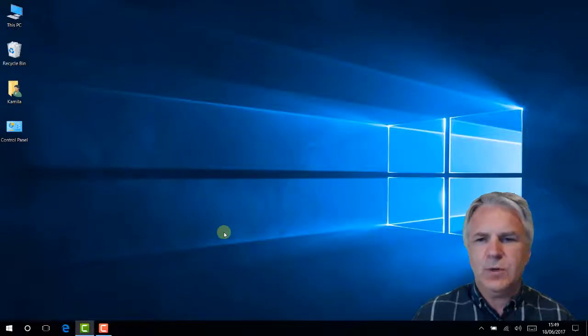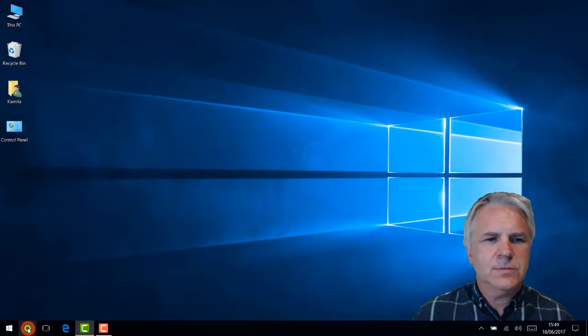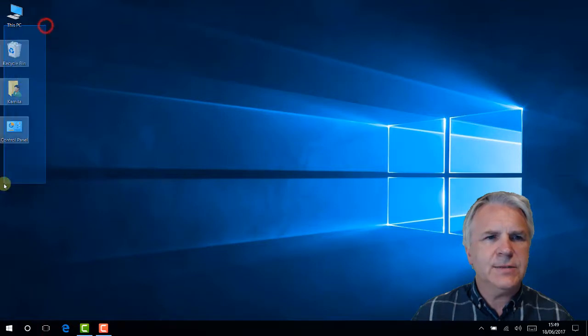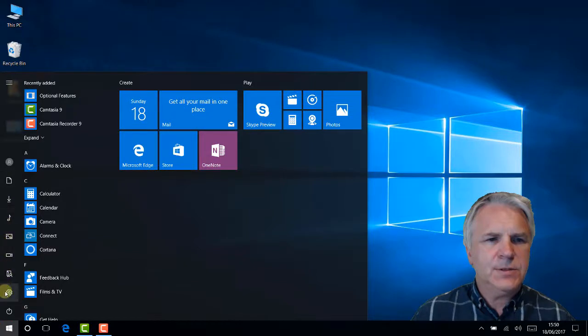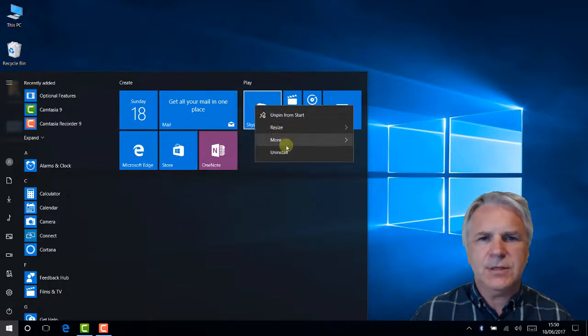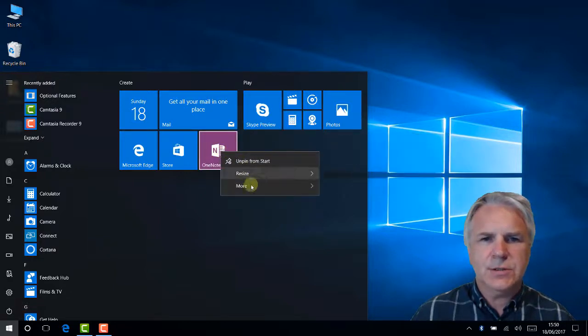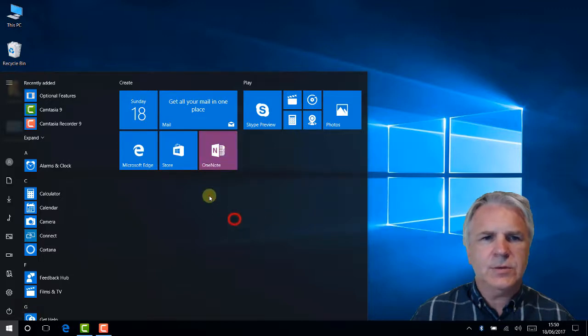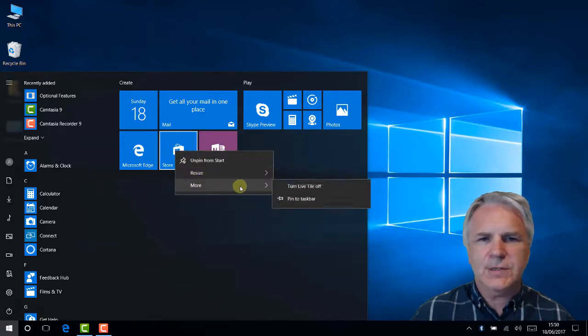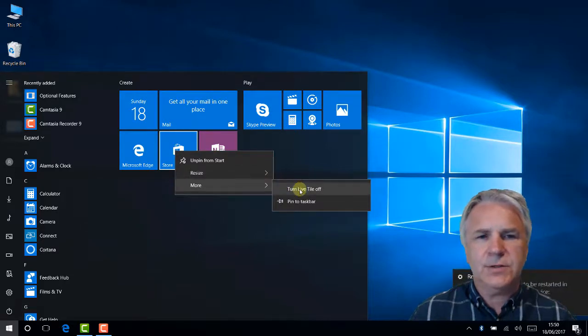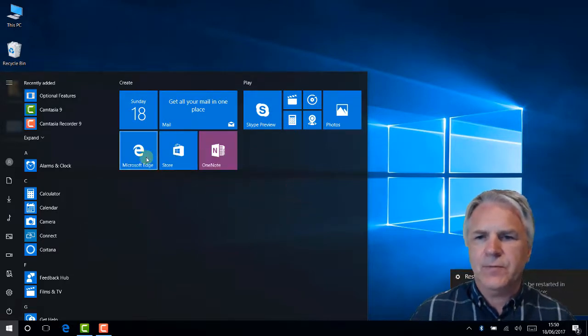So let's just review for a minute what we've done. We've made the icon smaller here. We've added these folders to the desktop. We've added these folders to the start menu. We've deleted and got rid of these icons and stopped them from being a live tile, so using up resources. So again, making sure these turn live tile off. I forgot to use the store and turn that off.